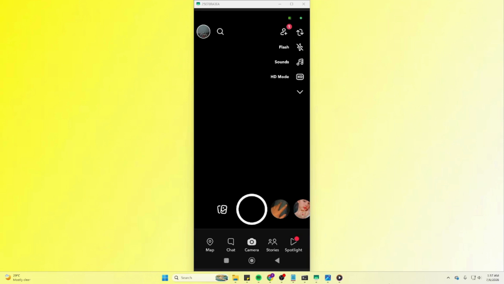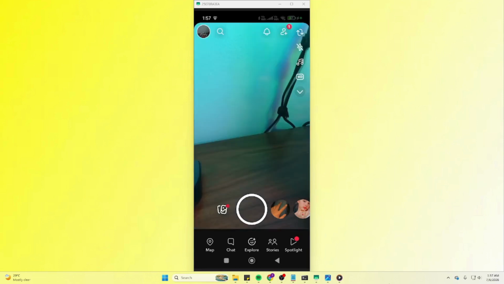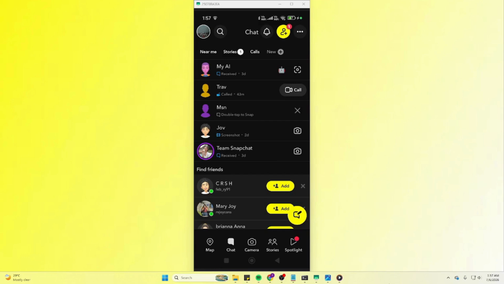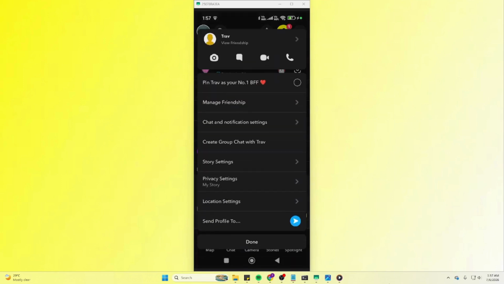Once you're on the camera page, look for the chat icon at the bottom of your screen and click on it. This will take you to your conversations with friends, where you can see all your chats. Now, choose the friend you want to customize the emoji for. Long press on your conversation with them to access the settings. This is similar to how you might hold down on an app icon to see more options.